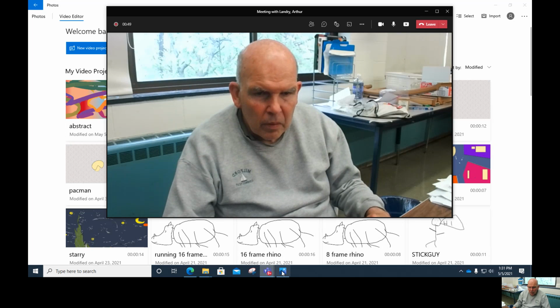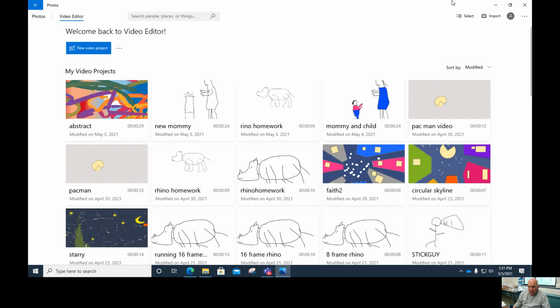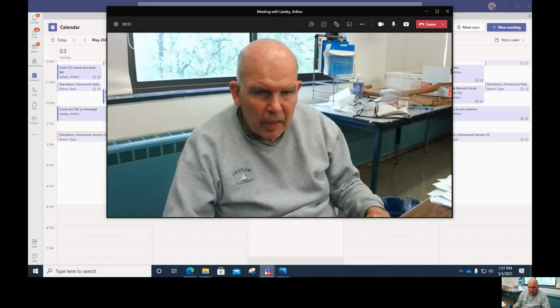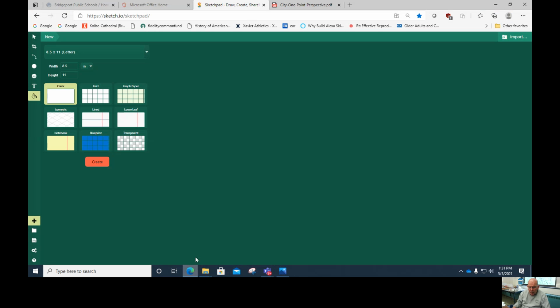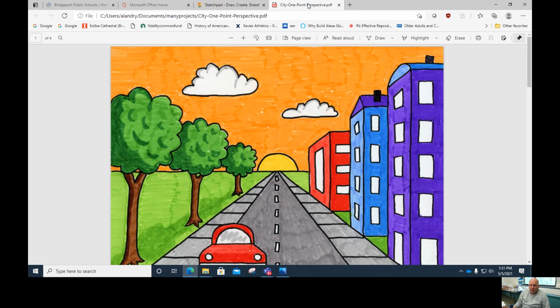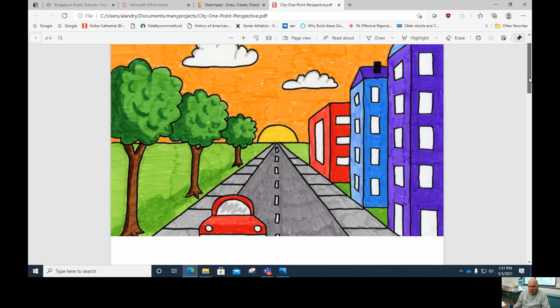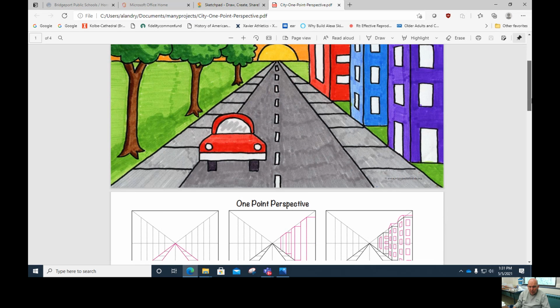We're going to look at how to create a one-point perspective city. I think you might have done something like this with Miss Hernandez before, but here's what it looks like. This is a nice, pleasant little city. You see the car going down the road. So we're going to try and make it kind of like this, okay?